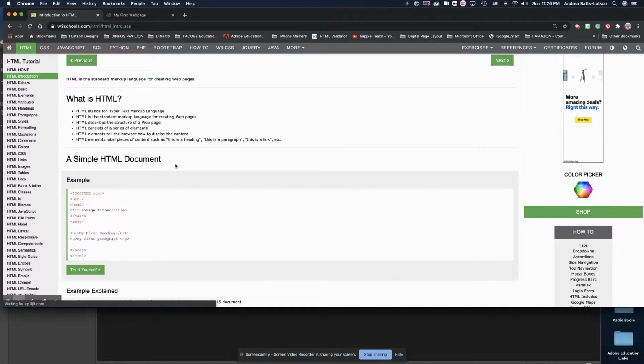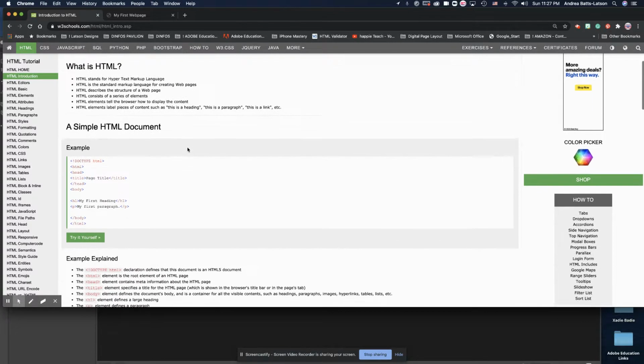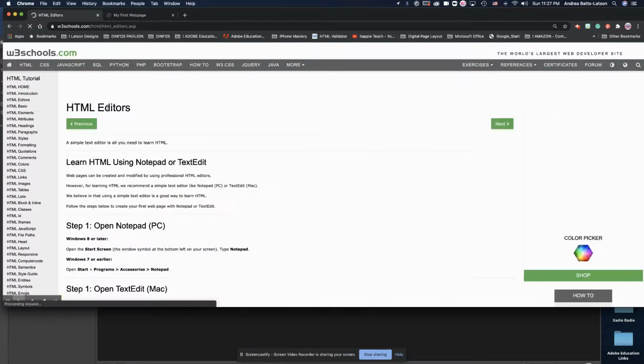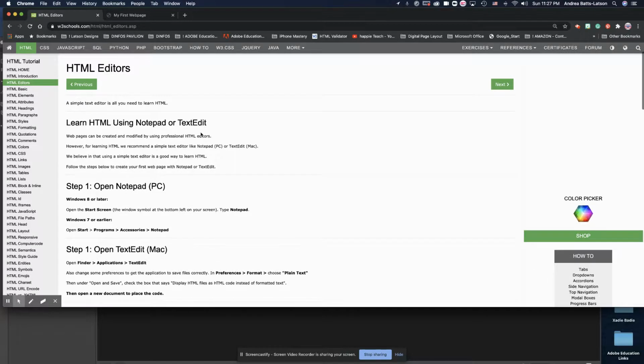Let's see, we talked about elements and how the browser displays them. Man, we went over a lot more than I thought we did. Okay, all right, so we talked about this. This page, we're pretty much done here. Let's talk a little bit about editors.